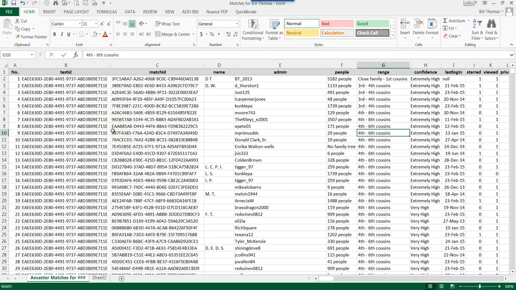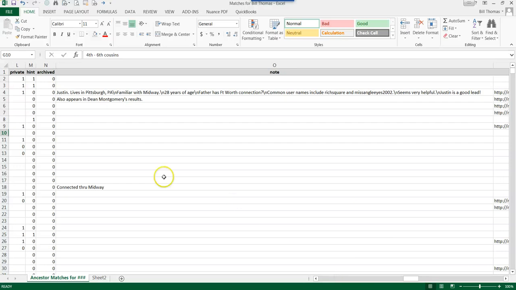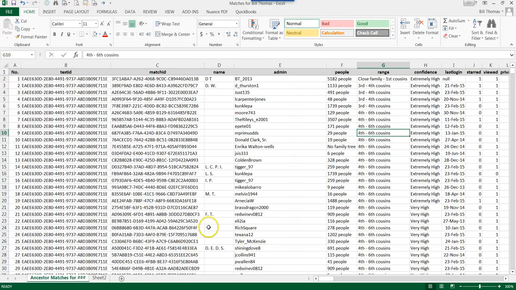Okay, moving right along. What I'm doing with this is I'm going to prepare this spreadsheet to be printed. Well, most of us doing this, we don't care about the test ID. We don't care about the match ID. We don't care about the last time they logged in. We don't care about whether it's private, if they have any hints, archived, etc., etc. So what we're going to do now is go through here, and I'm going to hide the columns that we don't really care about. They're not being deleted. They'll be here if you want them or need them later. We're just going to hide them.